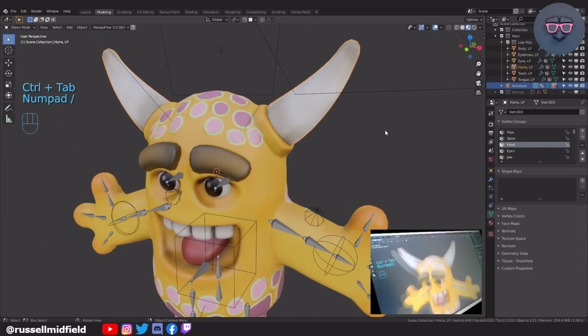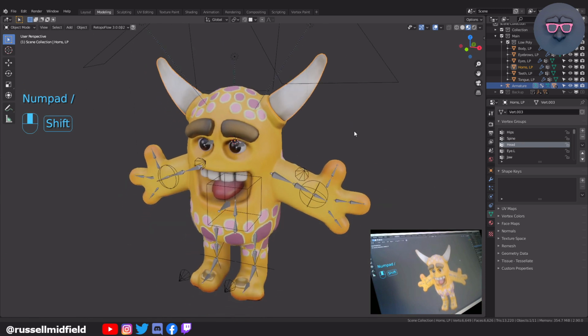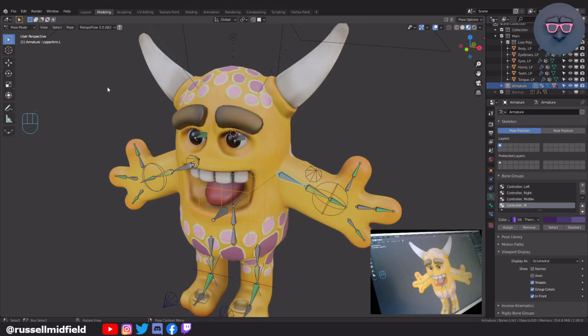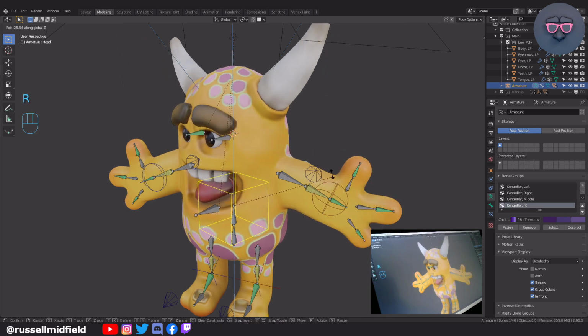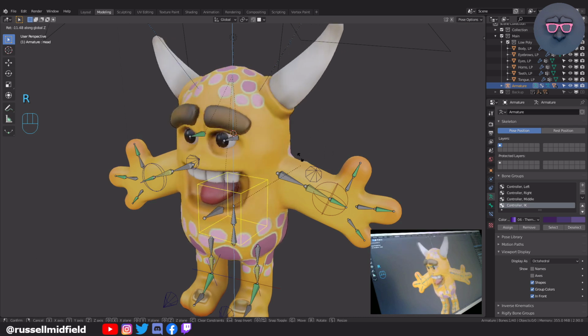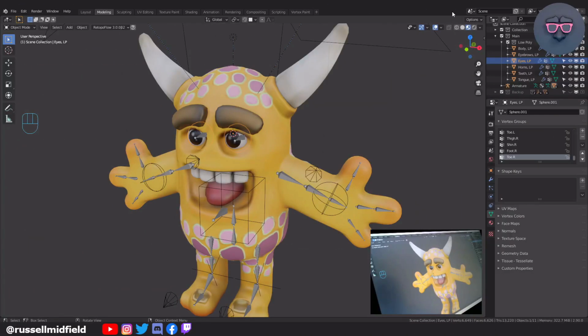So with it all painted, let's go back to pose mode and test it out. Selecting the hand controller and moving it around, you can see the horn doesn't move anymore. And when I select the head controller, the horn follows the head 100%. So now let's move to the eyes and eyebrows.